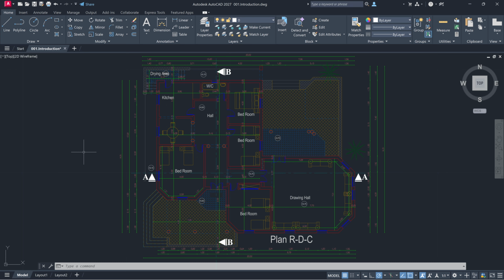So this was the UCS icon in AutoCAD 2027. As a beginner, just remember that UCS icon shows the direction of the drawing space. It may look technical, but for now, you only need to understand X and Y direction.